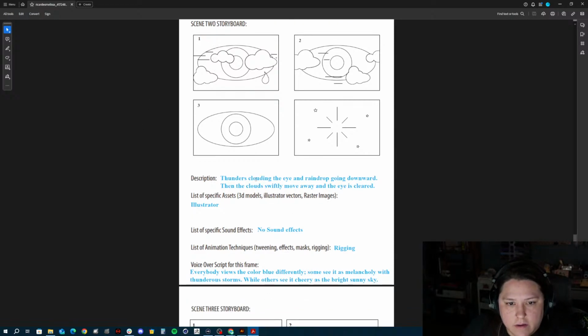The thunder's clouding the eye and raindrops going downwards. I think this is the appropriate thing for the raindrops, moving downwards, then the clouds swiftly move away and the eye is cleared.